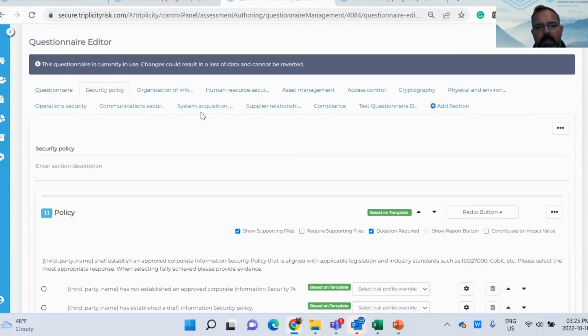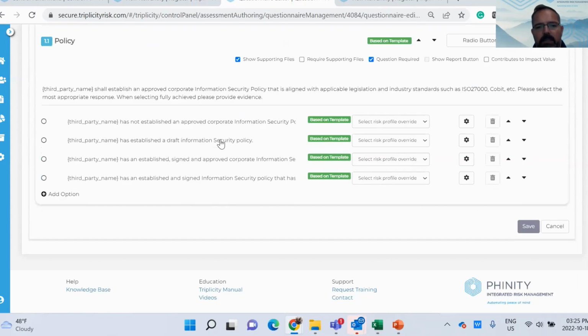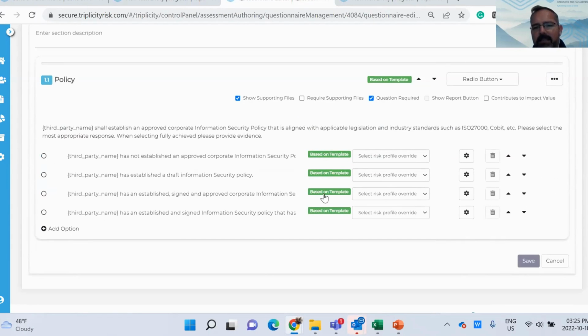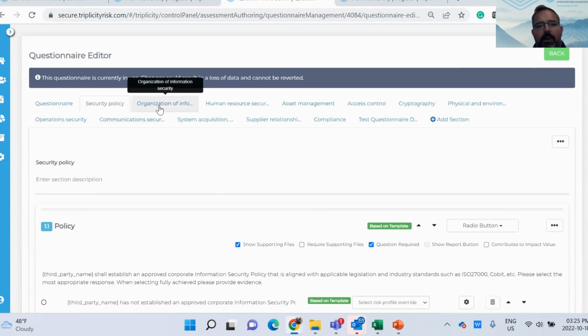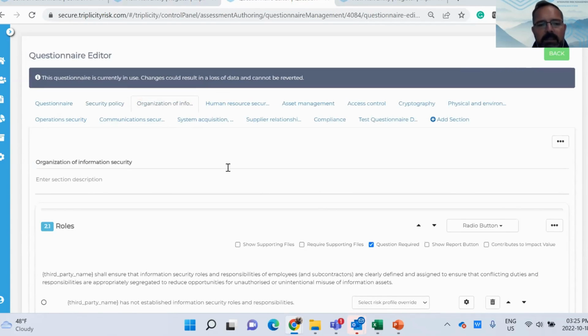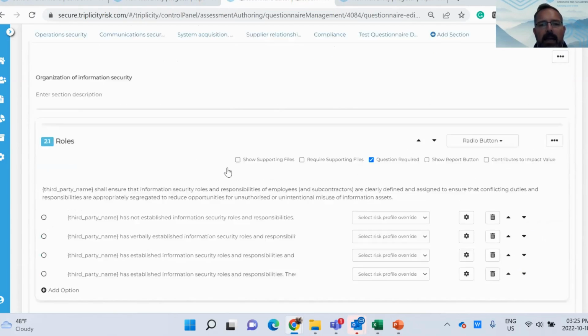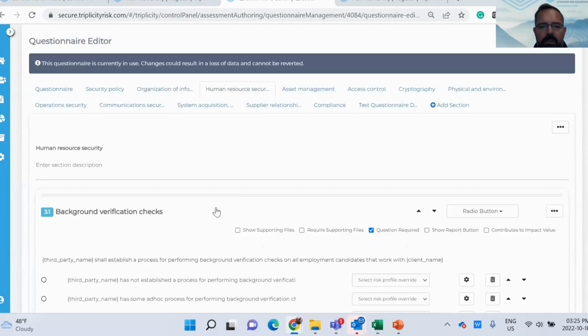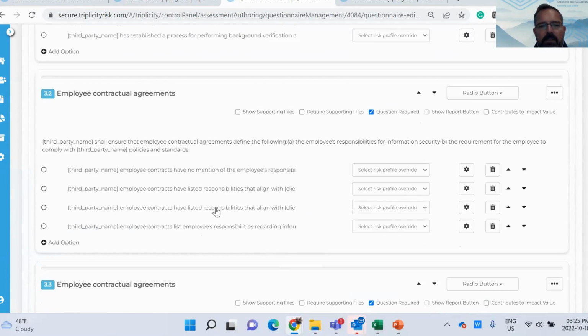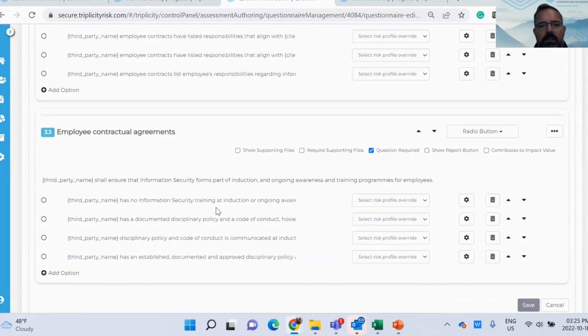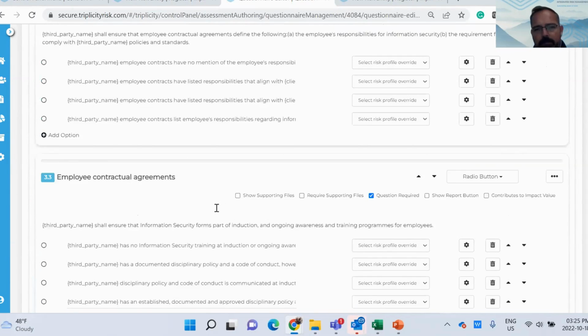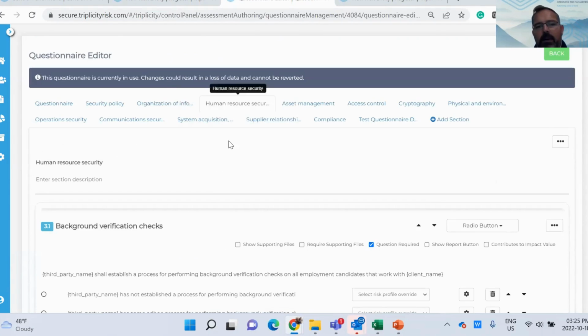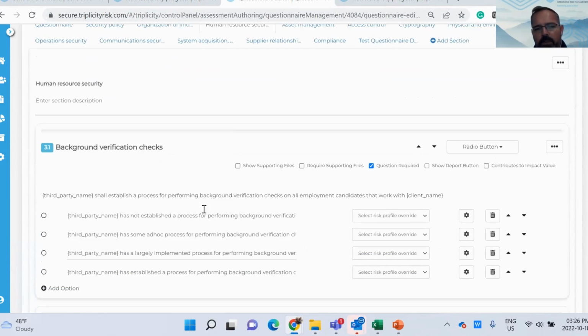We've got our security policy over here. So this is our policy. As you can see, this is now based on a template. Here is the information. You can see this little green mark. It's based on a template. If I go into organizational information, we can see that we've got roles or human resources, background checks, verification, employee agreements, contractual agreements.